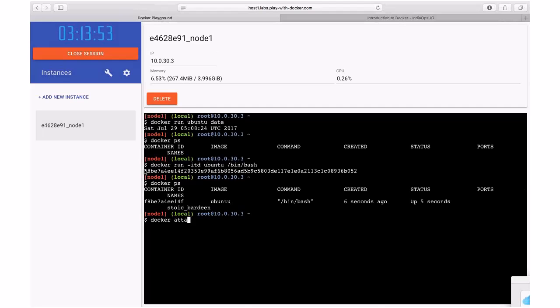If I want to go into this, I can just take the first two alphanumeric characters, and then I say attach. When I do it, and you press enter, you are basically inside the container. Now, if I see here, I'm inside the Ubuntu container.